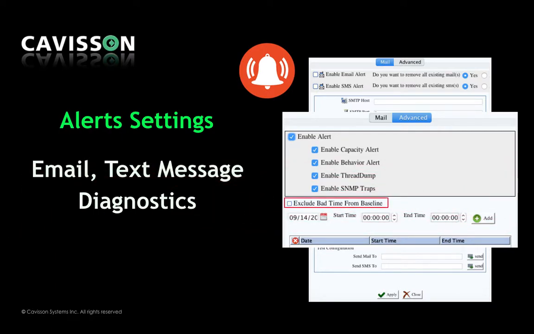You can also exclude bad times from the baseline within the alert setting. Now this is extremely important in an event when you have a downtime or a scheduled downtime. Excluding a bad time will help you to define that time window for which no baseline would be created and no test results would be captured. So once you have done the alert setting, you are all set to set your alerts.